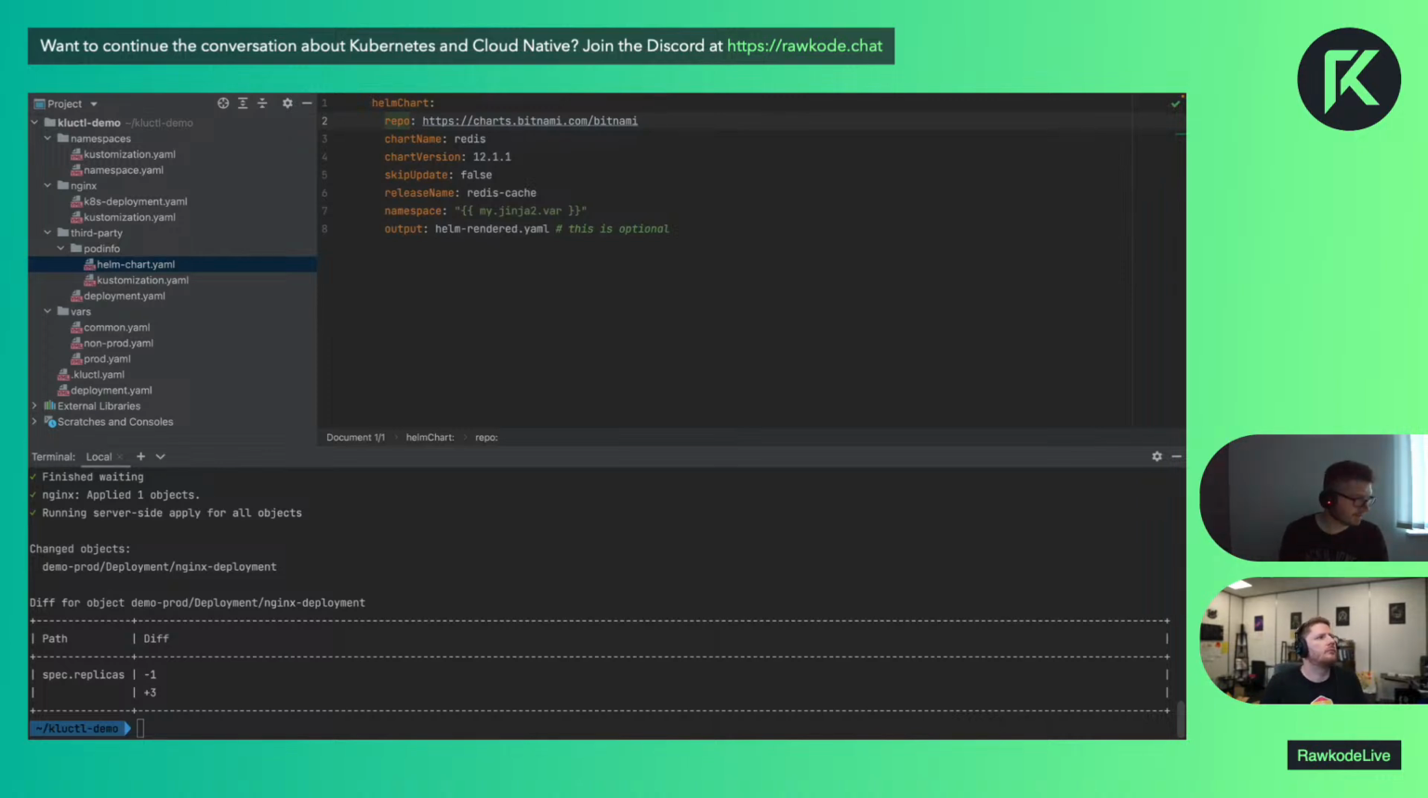helm.sh. So let me look for pod info. There is the pod info chart. I know you cannot see what I'm doing right now on another screen. Just doing some copy paste. So we specify the repository. We specify the chart name, pod info, and we specify the version 6.2.1.